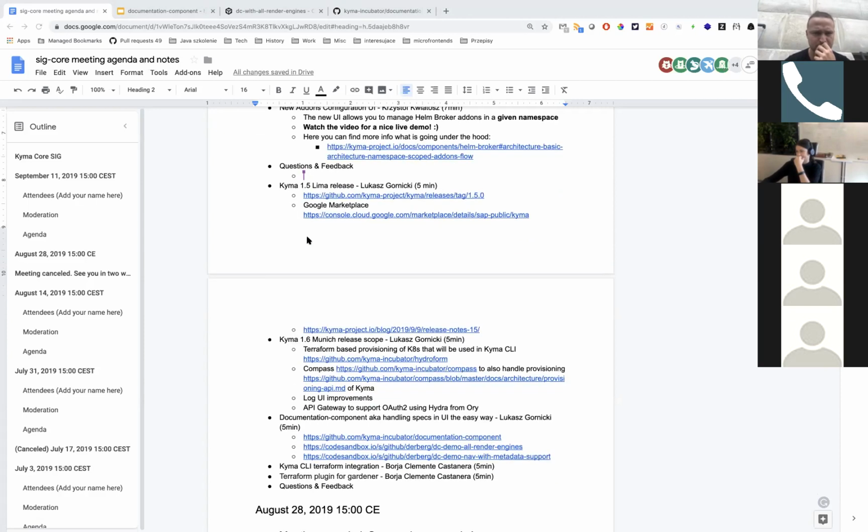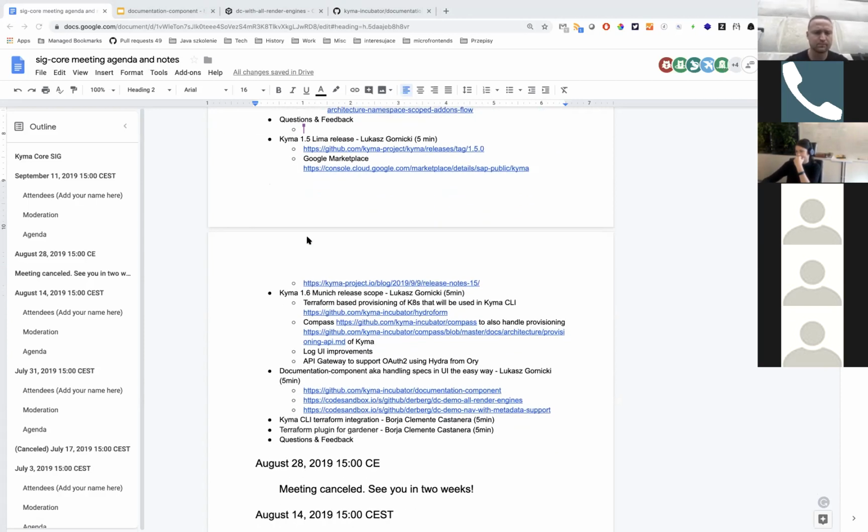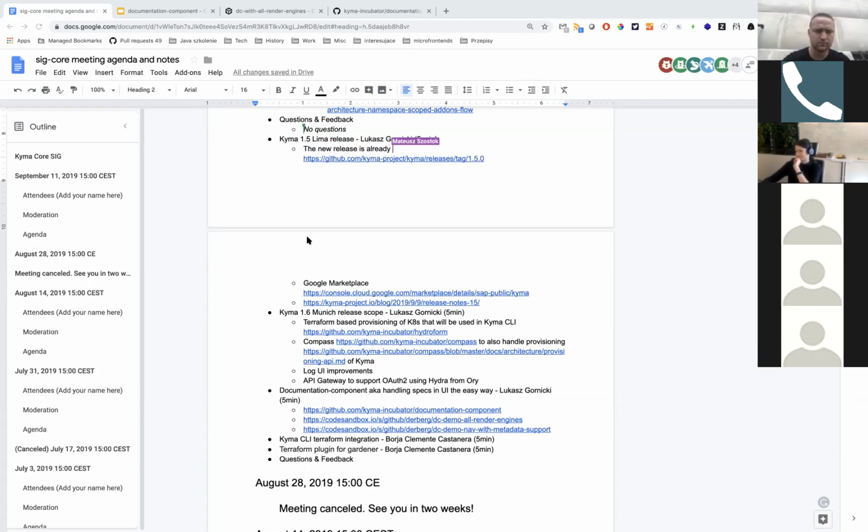So the next items on the agenda will be quick intro to the release we did on Monday. Also, I'm gonna describe a bit a scope for the next release. We have the scope, so we can share some info about it, something that will be released next month. And then I will do a boring presentation about a documentation component that we did. And at the end, we're going to have Borja with topics around Terraform and provisioning of Kyma and Kubernetes clusters.